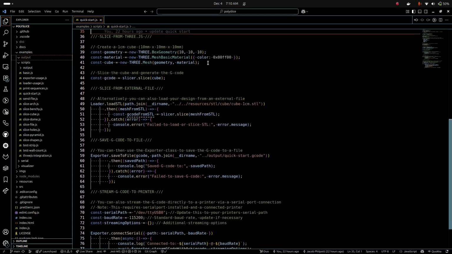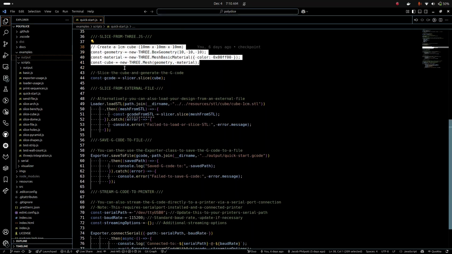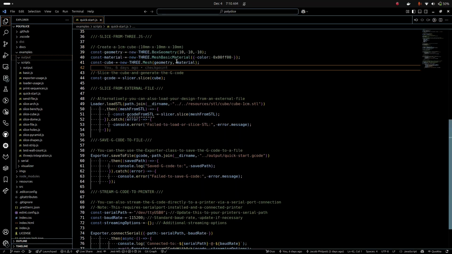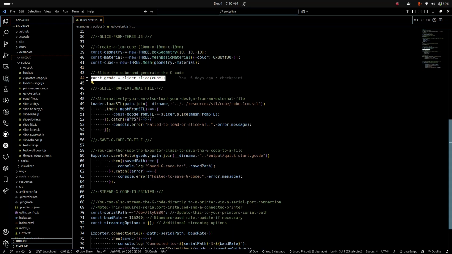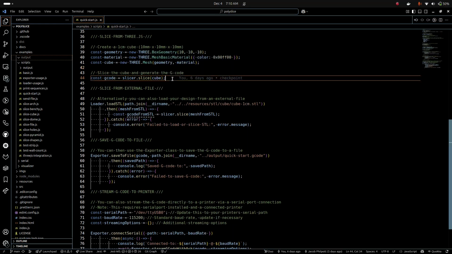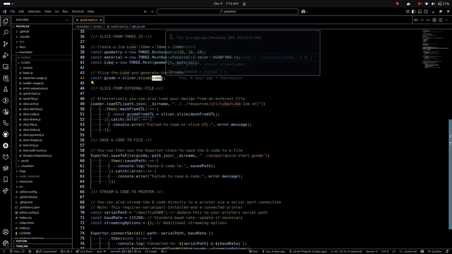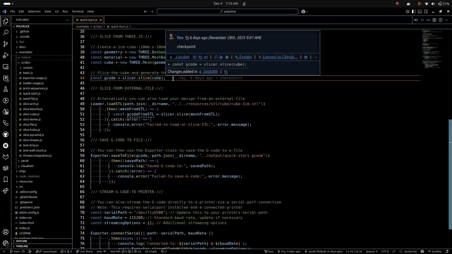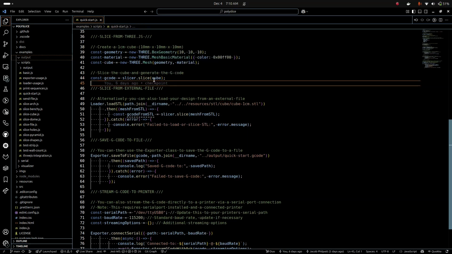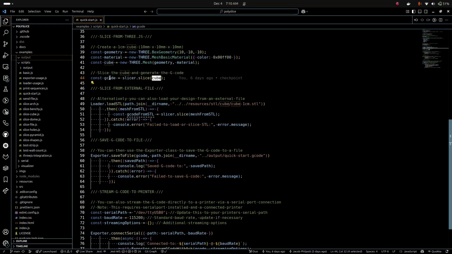If you're working in Three.js, this is going to be a pattern that's very familiar to you. This is just creating a Three.js mesh, a cube in this case, using a box geometry and some basic material. The only new line of code for you would be this one, which is slicer.slice, and then you pass in the mesh. So this doesn't need to be a cube. This could be anything. This could be a cylinder, a sphere, or a custom mesh. Any Three.js mesh will then produce this G-code here.